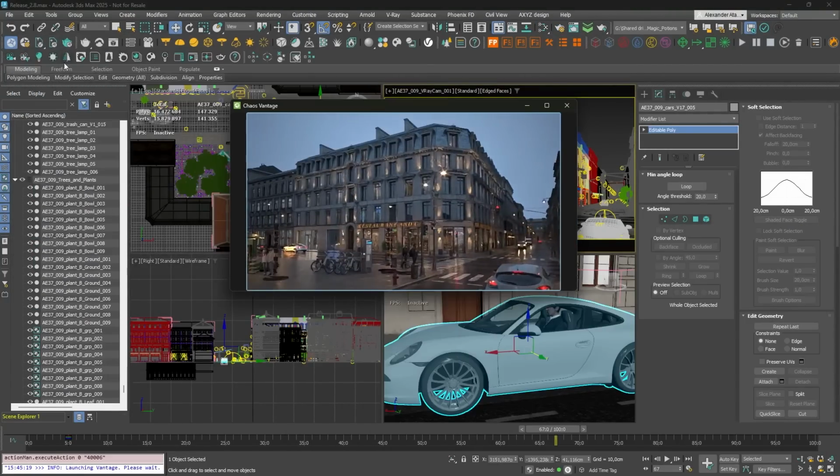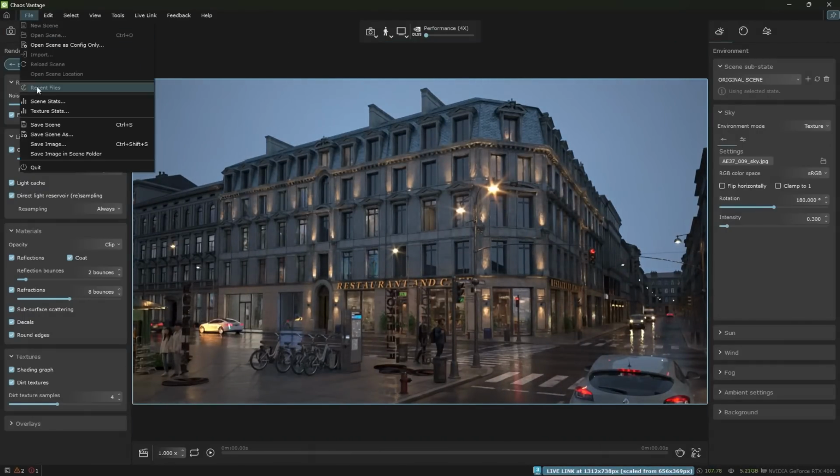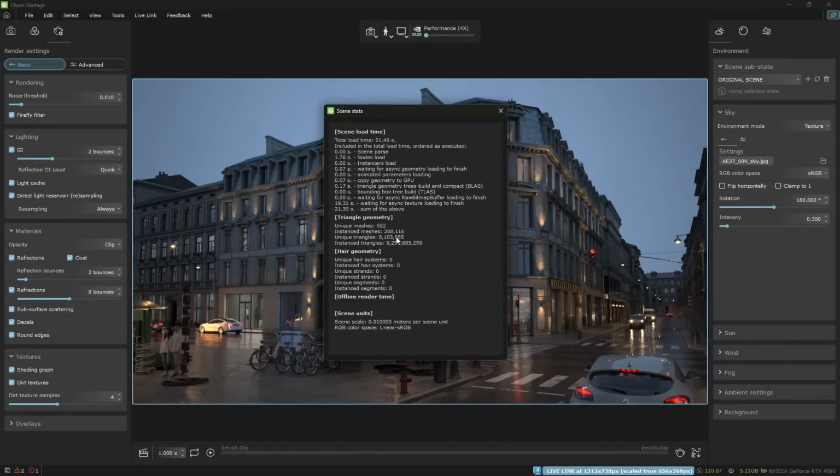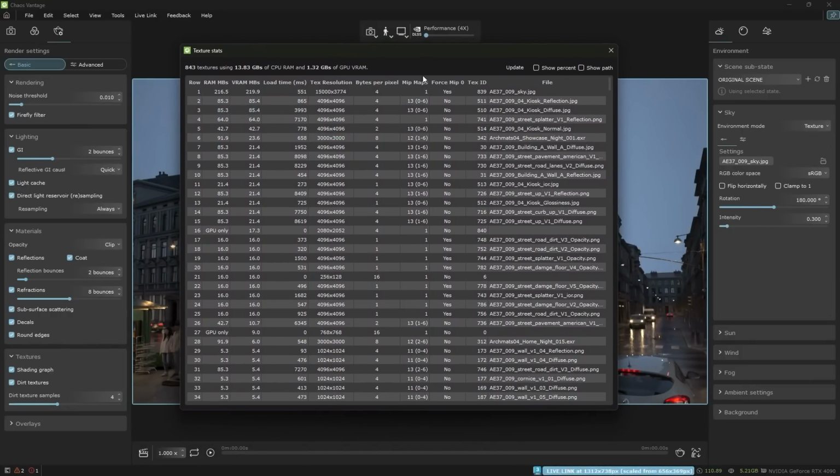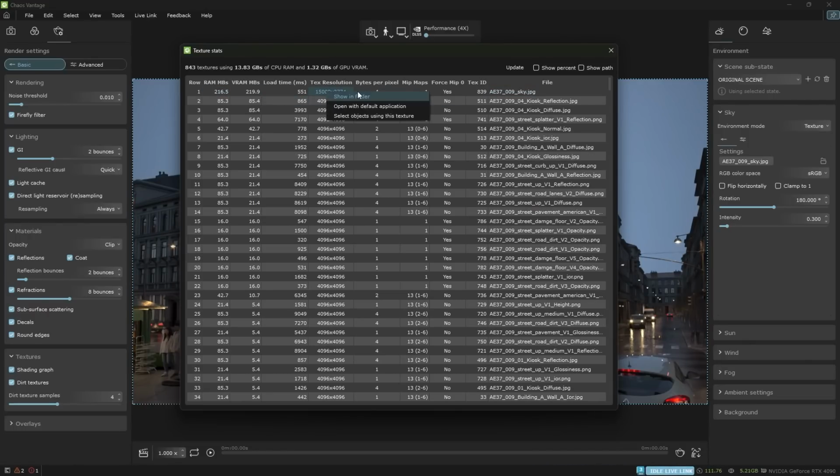Now the last couple of things I'm going to show are the new diagnostic windows, the scene stats and the texture stats windows, which show how much memory each texture is consuming, which will help a lot in diagnosing different problems.